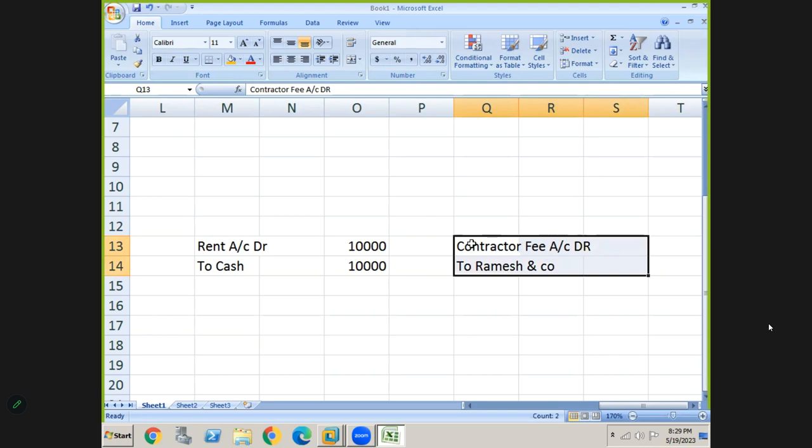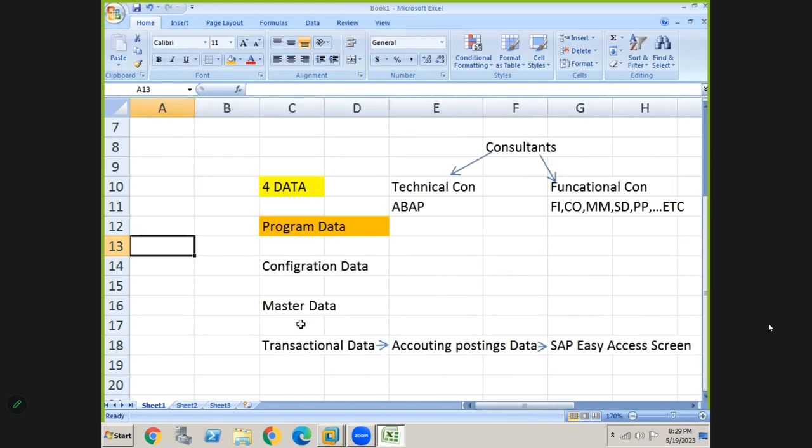First you need to create that, a one-time activity. Contractor fee is the GL. Ramesh and Co. is the vendor. First you create that, then later you post. So what happened here?